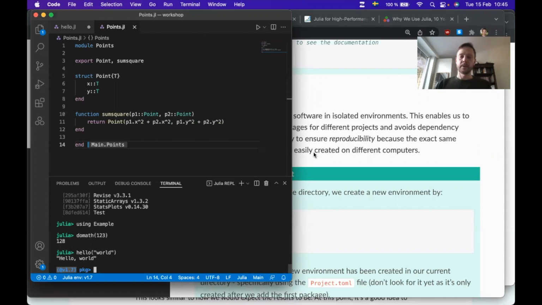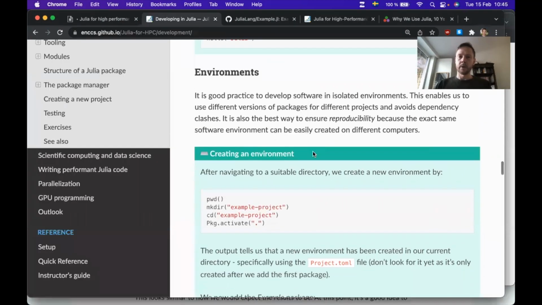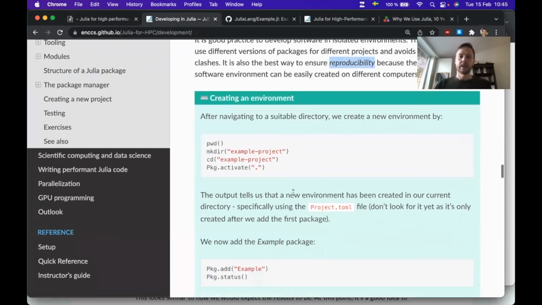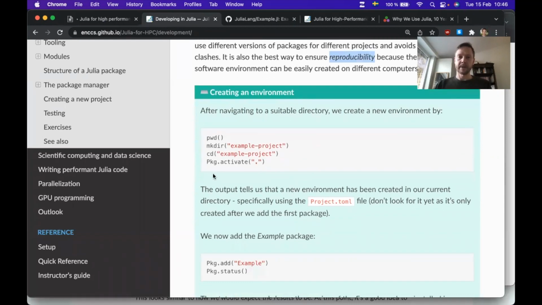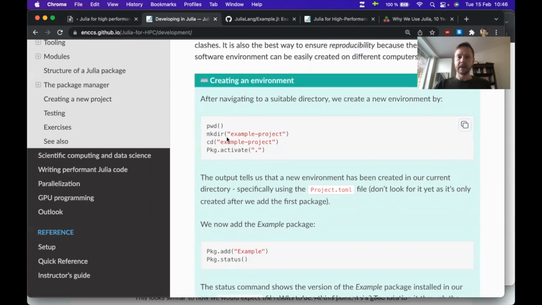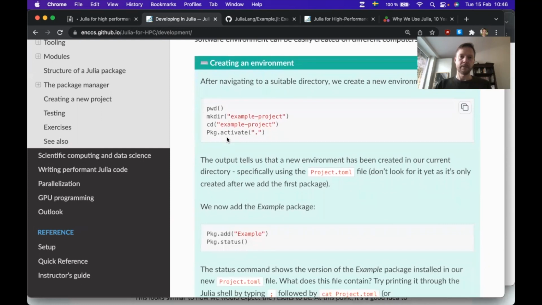It's good practice to use isolated software environments. This is the same as in Python and probably R, to avoid dependency clashes and to also ensure reproducibility. So let's create a new environment and install packages there instead. This is again type along. If you have time, you can type as I type, and if you fall behind, you can catch up later.